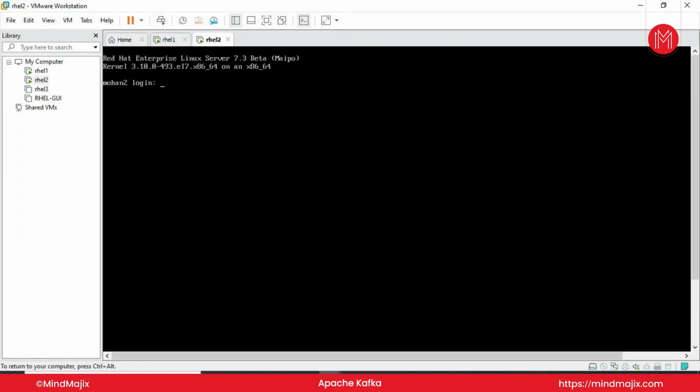Now it is getting booted. Now it is asking me to log in. So I will log in as root, and I know my root password. Fine.